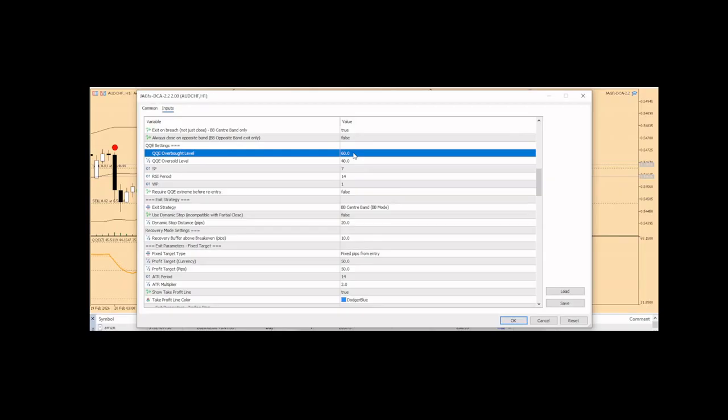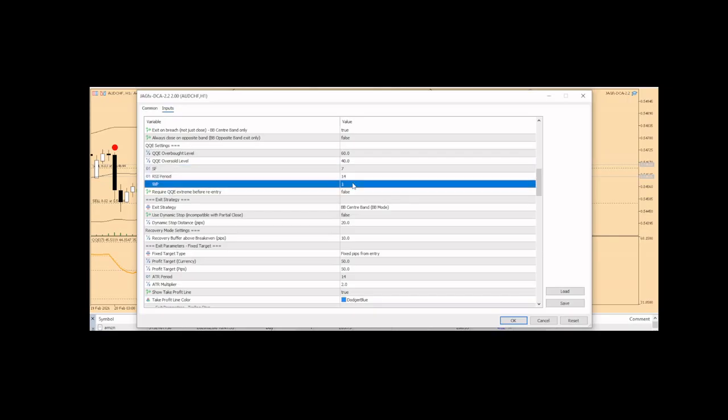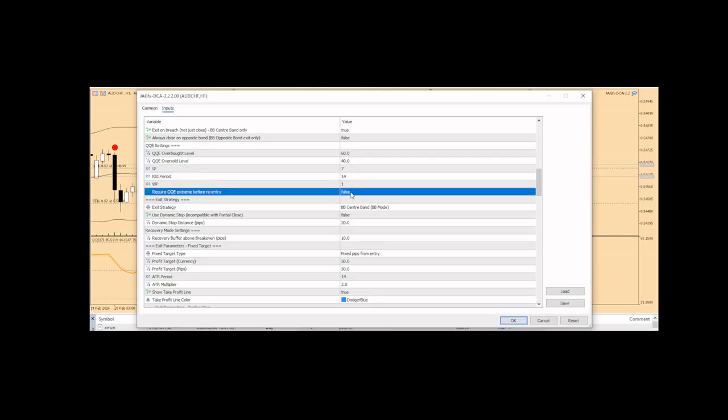QQE settings, overbought and oversold levels. That's your 60 and 40, or whatever you prefer. Smoothing, RSI period, multiplier, for the QQE maths. Defaults are solid. Require QQE extreme before re-entry means after a sequence closes, we don't take the next trade in that direction until QQE has gone back into the extreme.